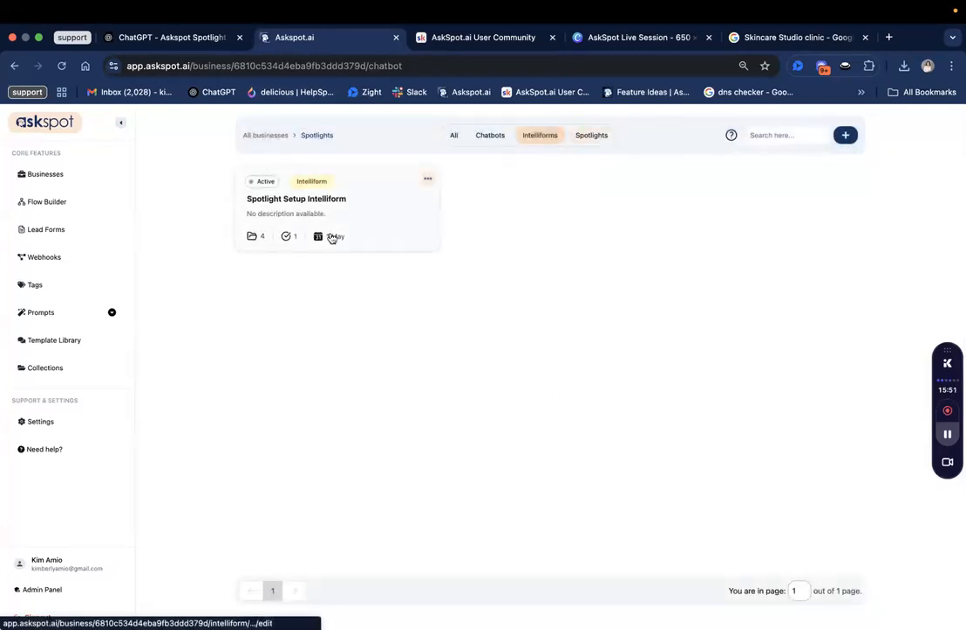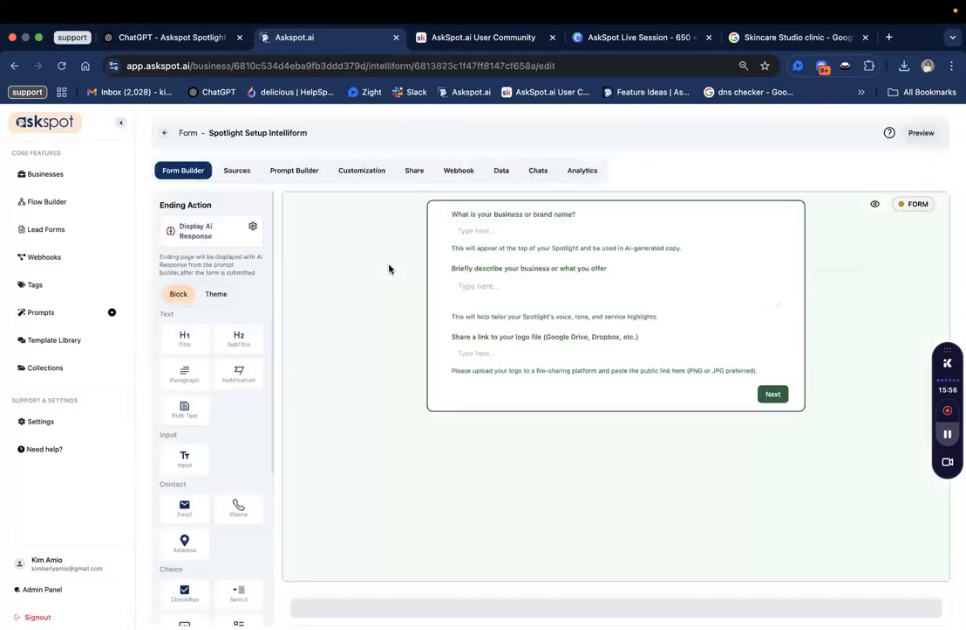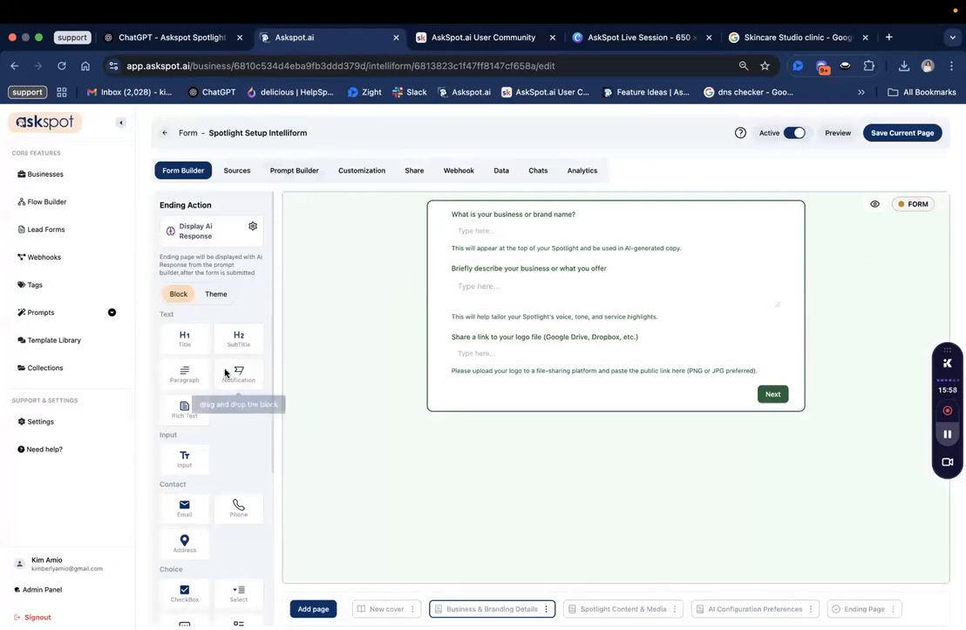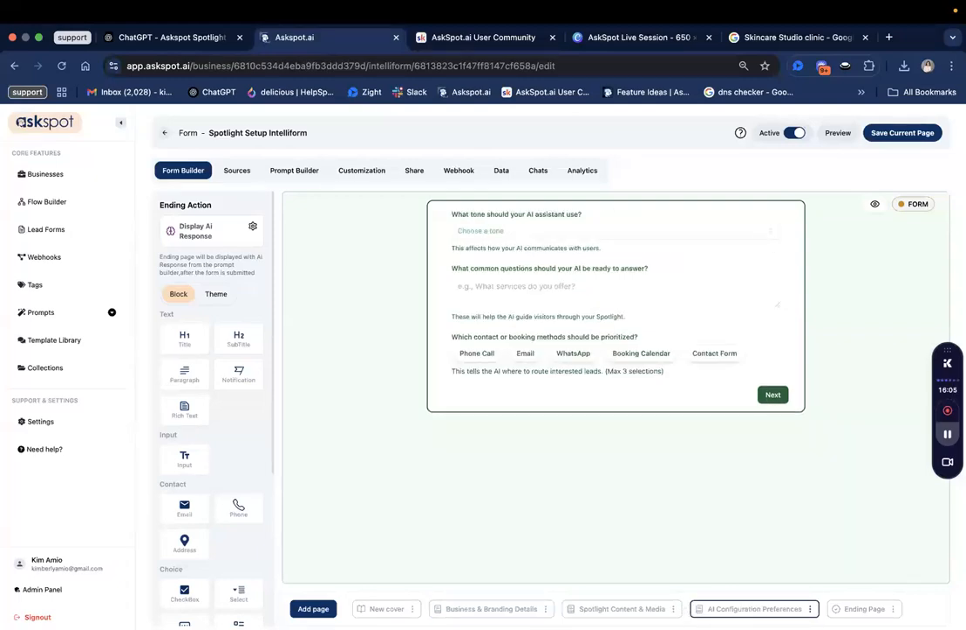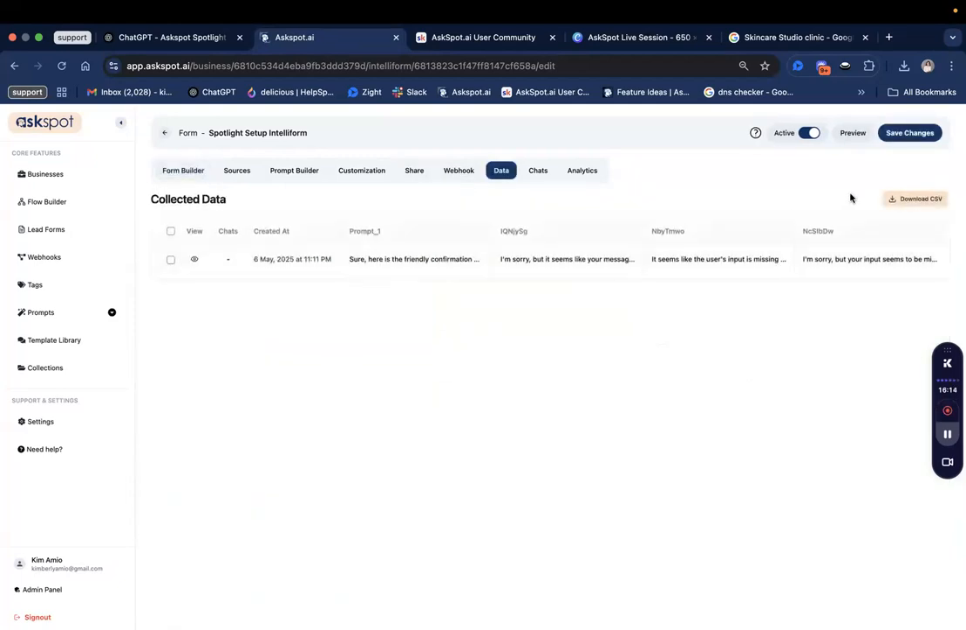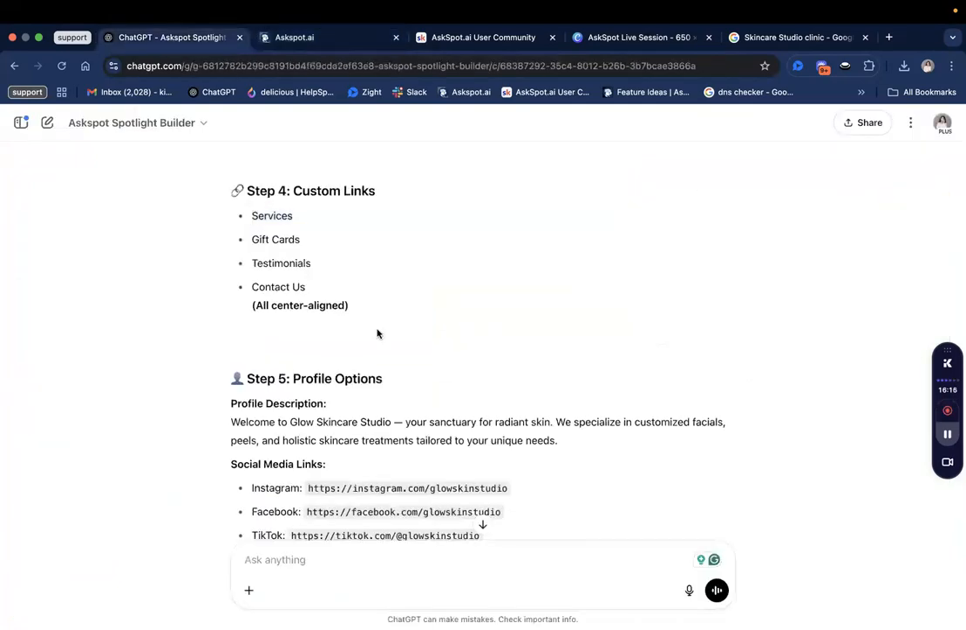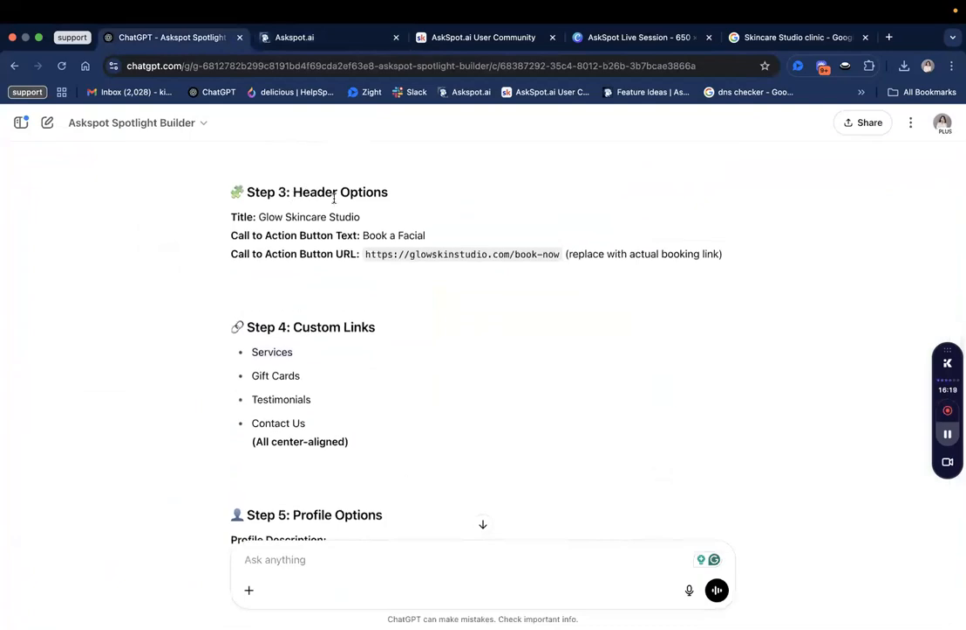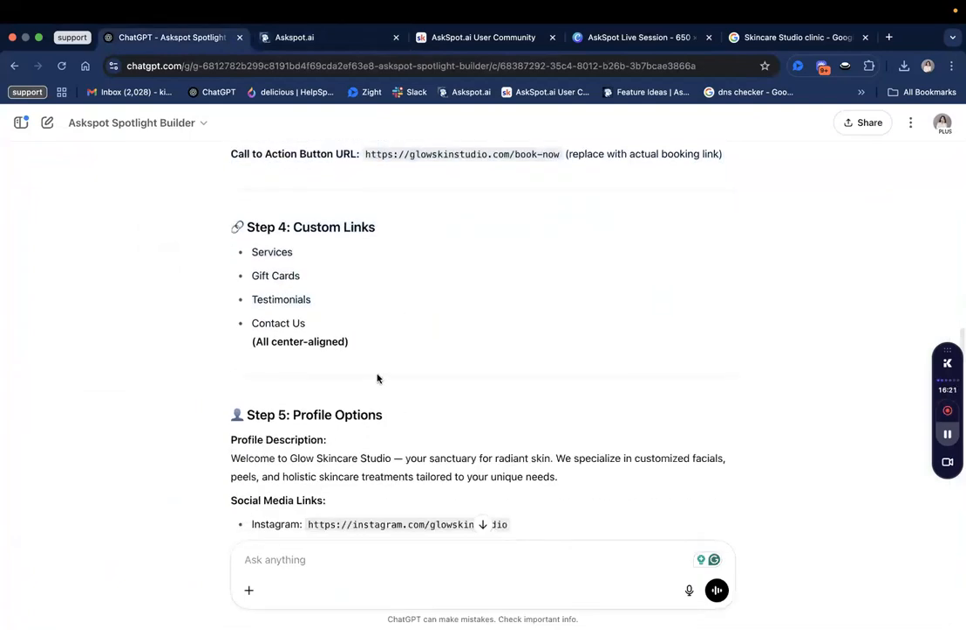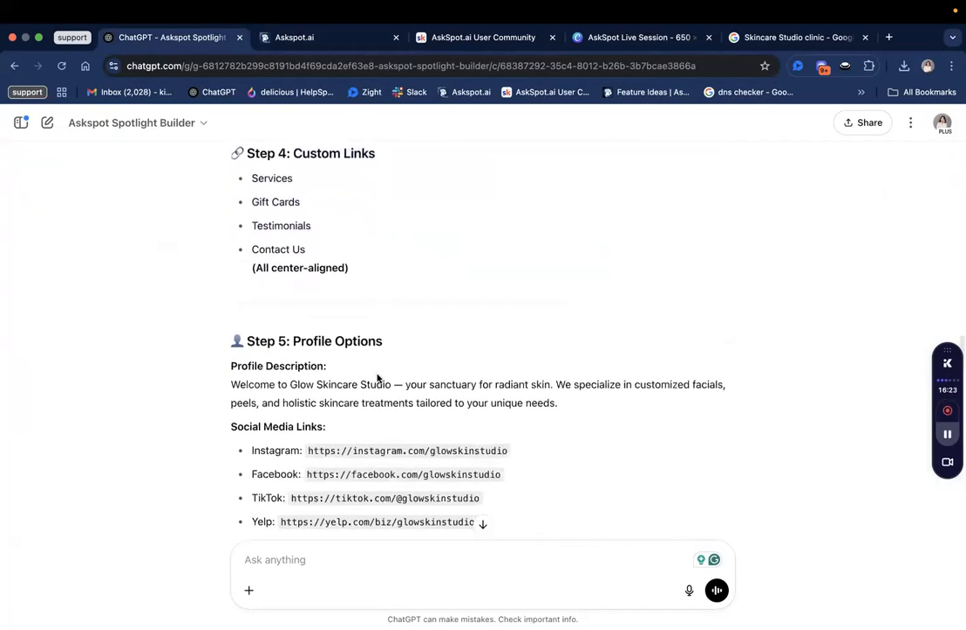Now, let's see. Okay. So here's an IntelliForm that I created that you can use to gather information from the client. Based on what they answer in this form, you can create a spotlight from it. If they've filled out this form, you can just export their responses, give it to the custom GPT, and it will create the entire spotlight for you. So this just makes the process easier for you guys.